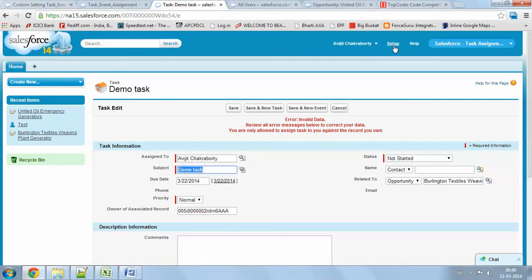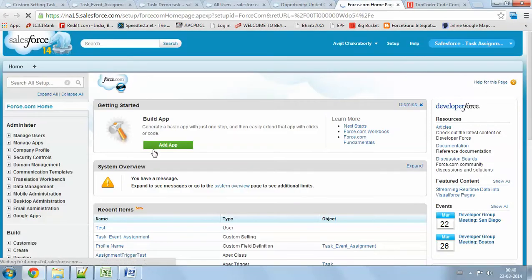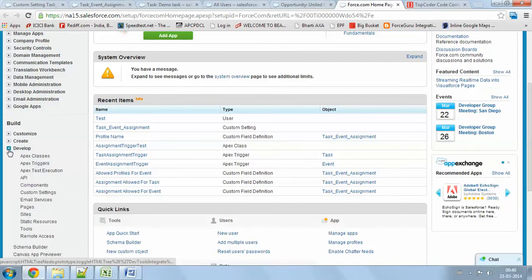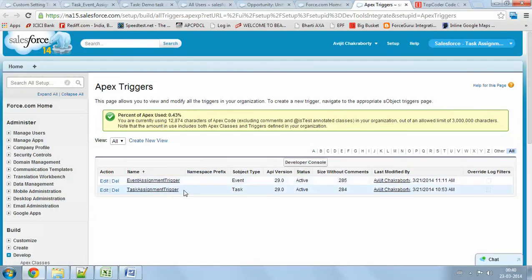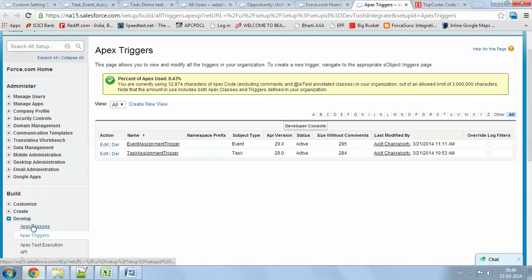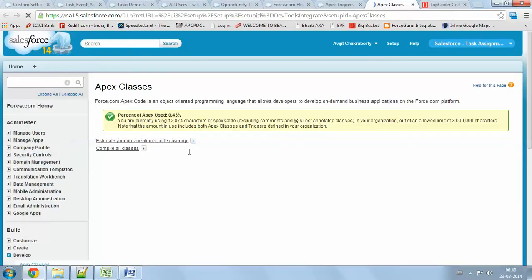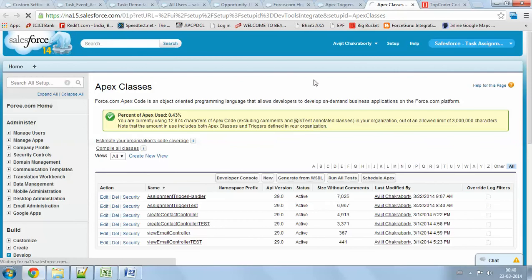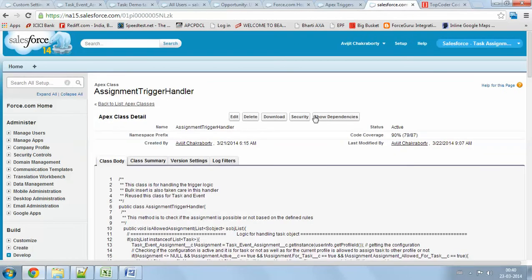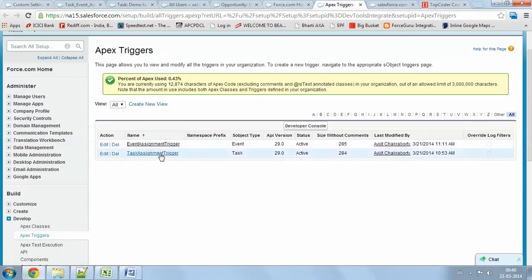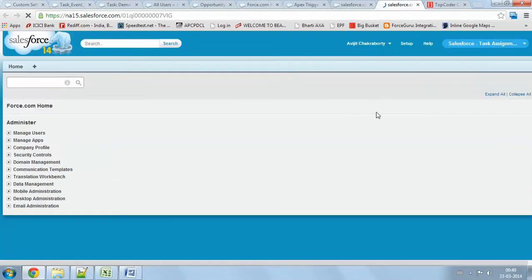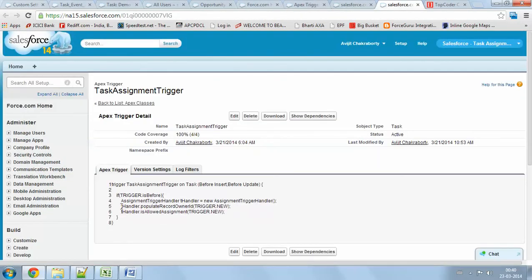Go to setup. I have written two triggers on event and task. Both are running on before update and before insert. And I have written one handler class for these two triggers so that it can handle whatever the task things. So I'll open one trigger. Both are the same. First I'm calling populate record owner ID, and then I'm calling is allowed assignment.